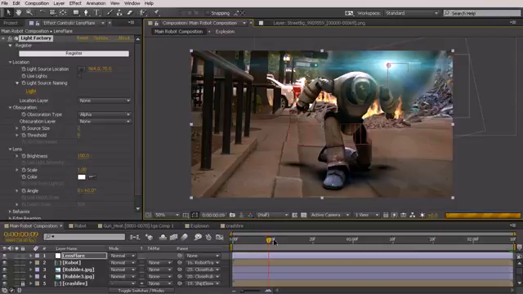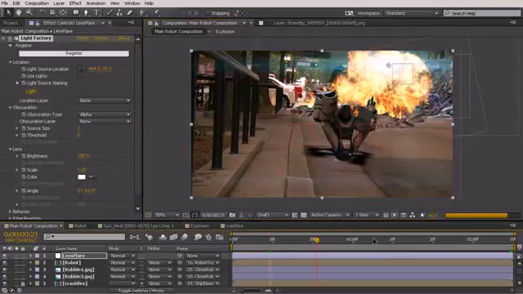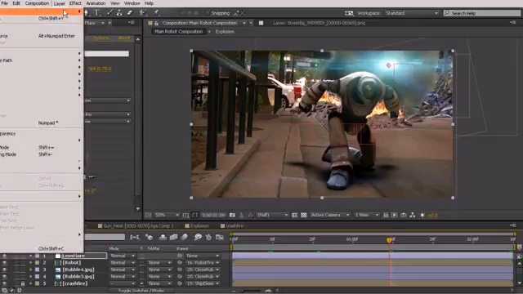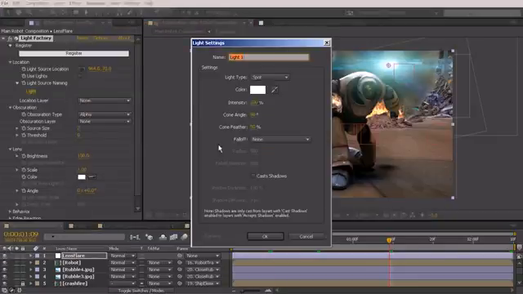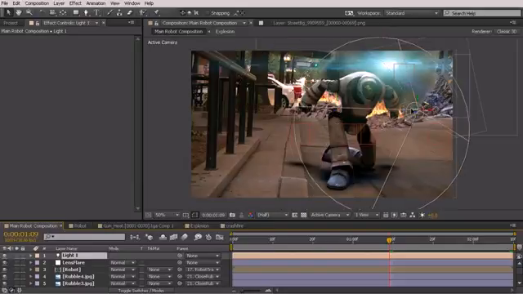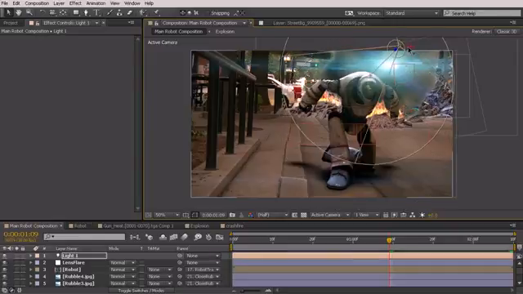Okay, so now that I've edited this and I'm happy with the way that it's looking, now I need to get it to follow along with that tracking data that we got in our tracking lesson for the lens flare. So to do this, there's a pretty easy way that we can do it. What I'm going to do is create a light. So we'll come up here to Layer, go to New, Light, and say OK. And that light isn't really going to affect any of my layers because I don't have them turned on to accept lights.